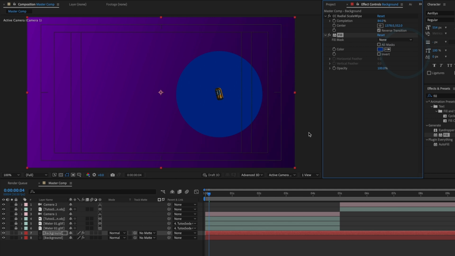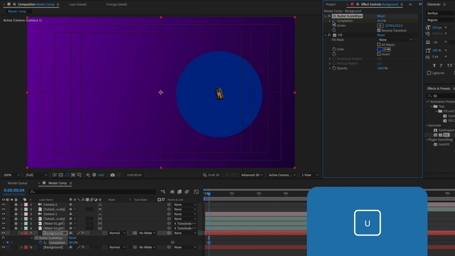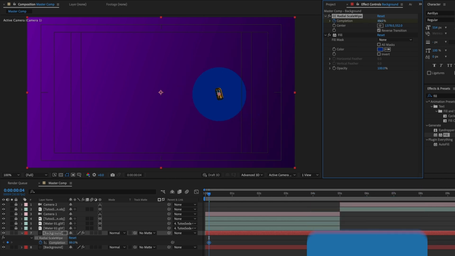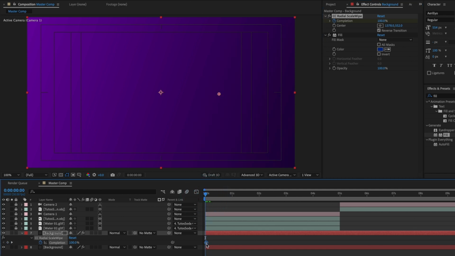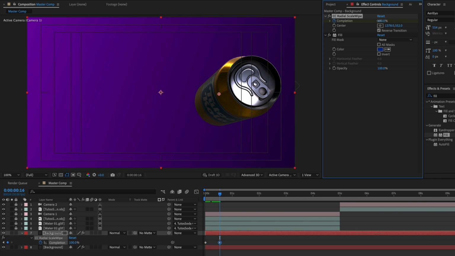Perfect. I'll now add a keyframe to the completion settings. I'll press the letter U on my keyboard to reveal the keyframes and set the values to 100. I'll move the keyframe to the beginning of the timeline. Then I'll move a few frames ahead and change the value to 0. Let's do a quick preview.